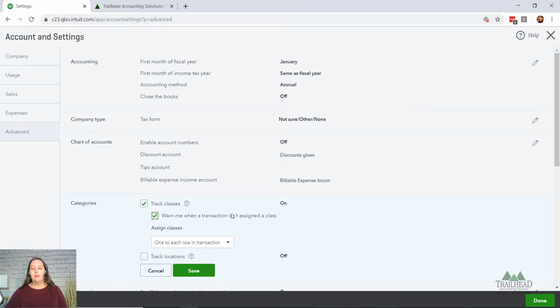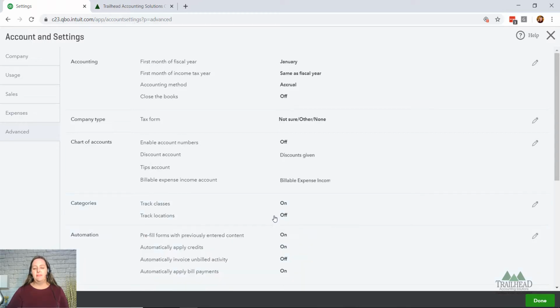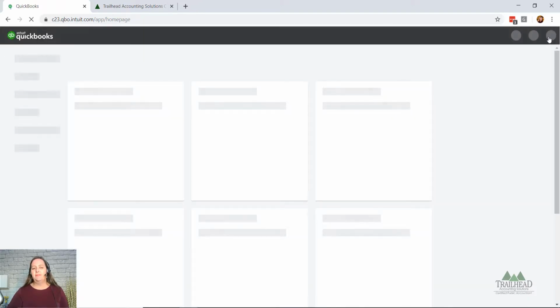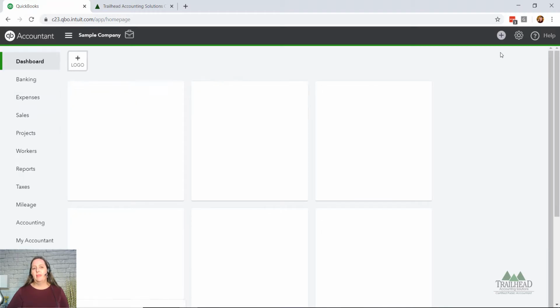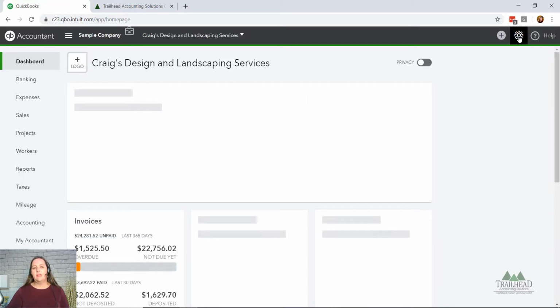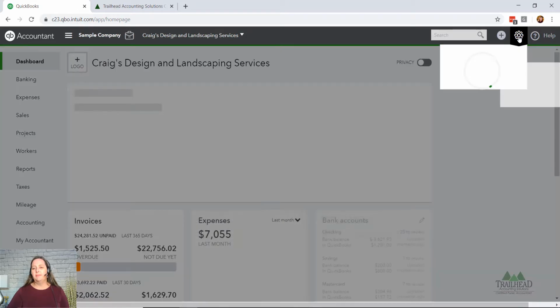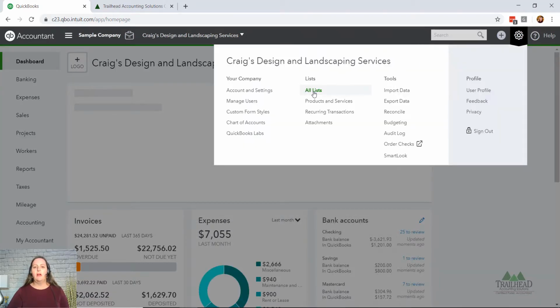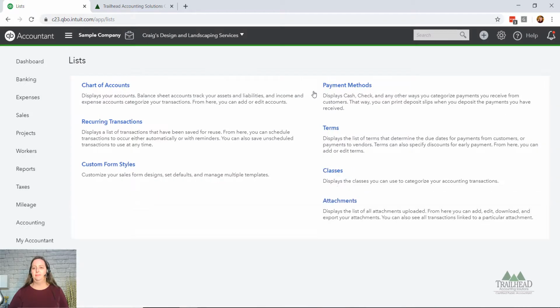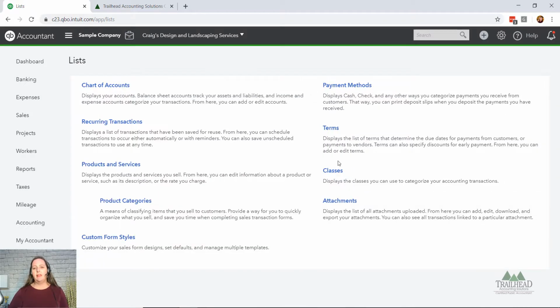I'm going to tell it to warn me when it isn't assigned. That's a great feature, especially when you're learning to use the classes. So we're going to click OK, and now you can see it switched from off to on. So we'll close out of this window, and then we're going to click on our cog again. We want to go to All Lists. And now by turning on classes, you'll see it shows up right here in this field.